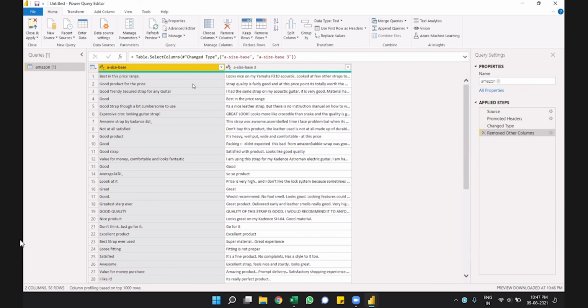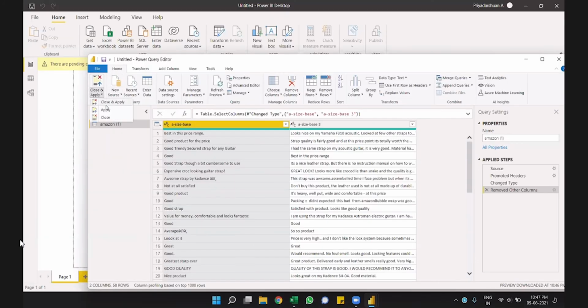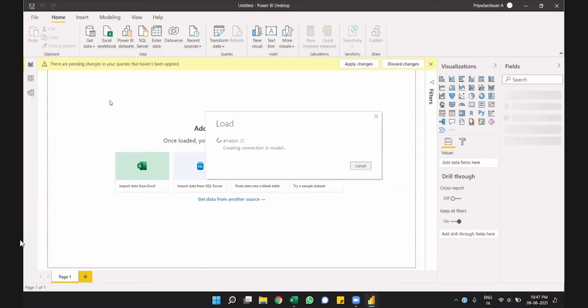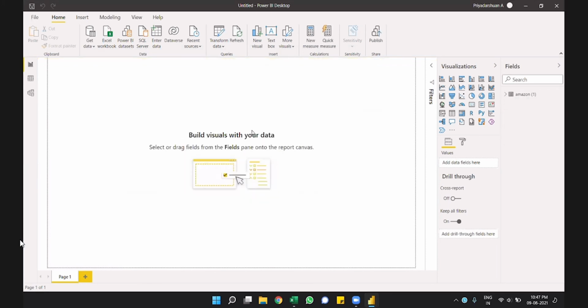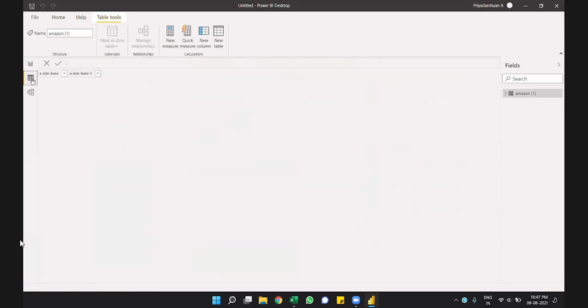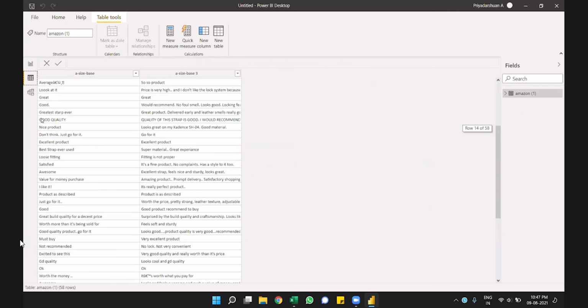Now that we have the columns that we require, we are going to load it into Power BI Desktop. Click here and click on Close and Apply. Okay, now we have the data. The data can be seen in the second area here. The data has been loaded.